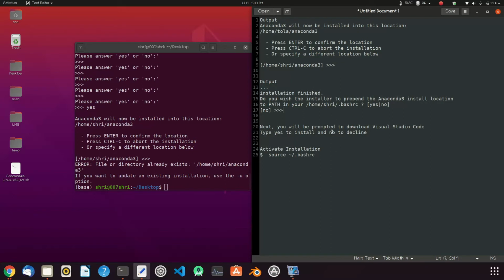After this step, it will prompt for the download of Visual Studio Code. Type yes to install and no to decline. Okay, then to activate the installation, just paste this code in the terminal: source ~/.bashrc. After this, you can verify the installation by using this command.